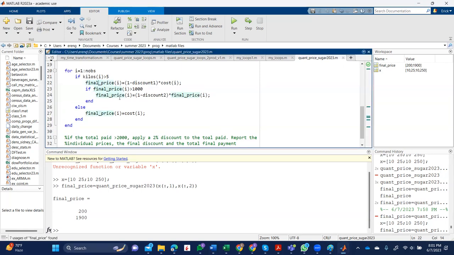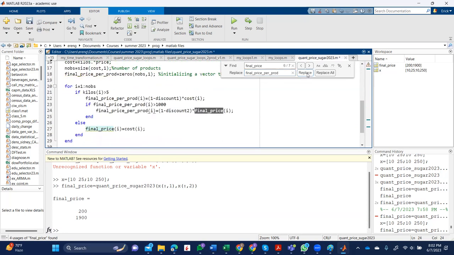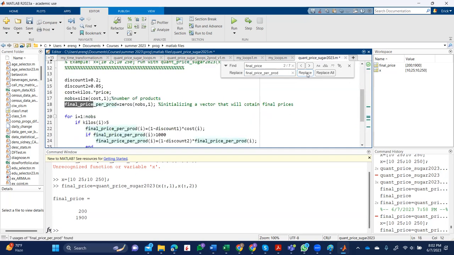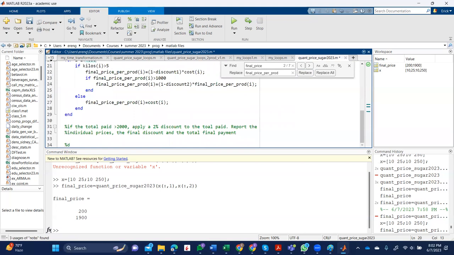So you know what, guys, just to make it more consistent, let's call this final price. Let me find and replace. Let's call it final price per product. Because this is per product, do you agree? Yeah, that's it. Final price per product, because this is a vector. And let's create another total. Let's call this one here total. The name of this variable is going to be total paid.